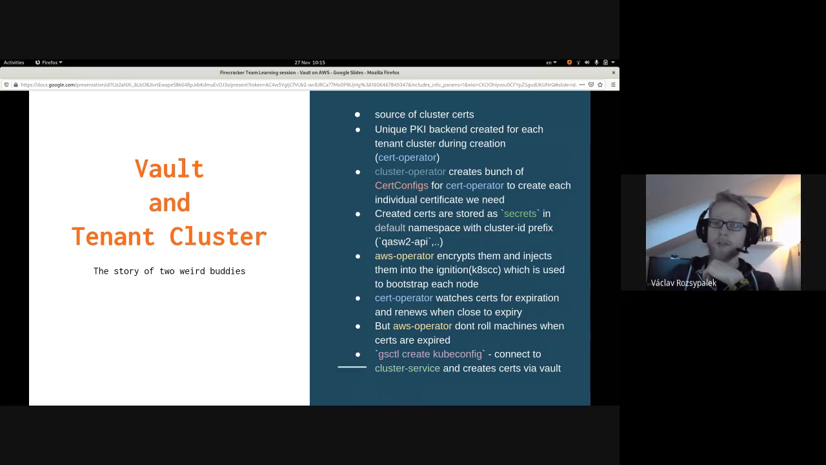Cert operator mostly watches cert configs, which are CRDs, a little bit legacy, I would say, but still in use. And in a similar way, cluster operator creates these cert configs for the cert operator to create individual certificates that we need for the tenant cluster. There are lots of them actually, because we use one for API, a different one for kubelet, a different one for etcd. Then there are lots of certificates that we use for access. For example, Prometheus uses that for accessing the API, or all other components accessing the API and so on.